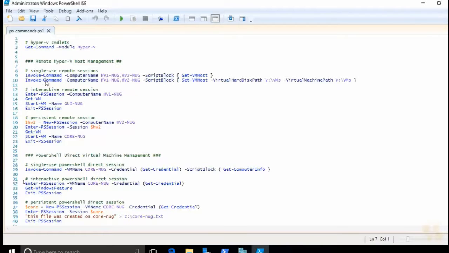We have three ways that we can create remote sessions against our Hyper-V hosts using PowerShell. Now, all of these rely on PowerShell remoting, which again is enabled by default in Server 2016. If for whatever reason it became disabled, you can run an Enable-PSRemoting, or you can utilize WinRM directly using a winrm quickconfig to get it re-enabled. So we have three flavors of remote sessions.